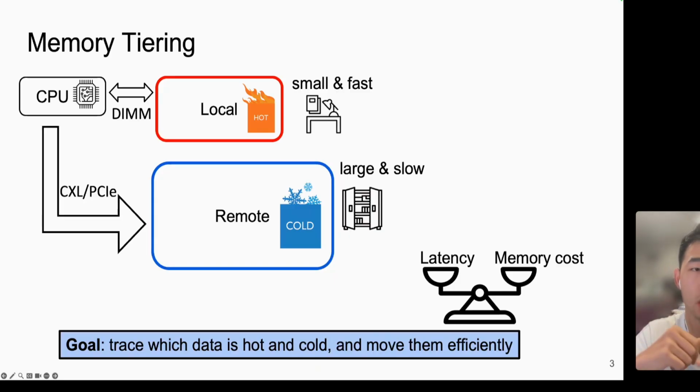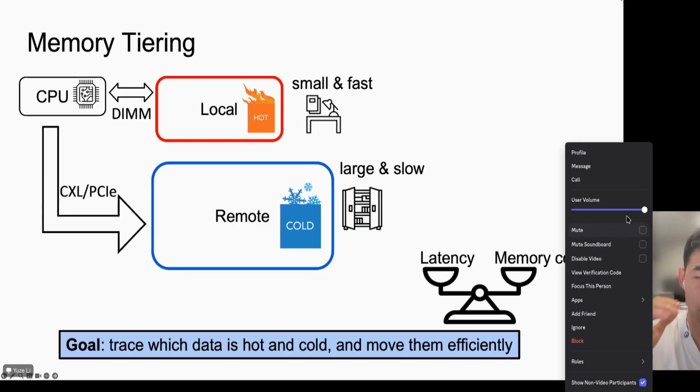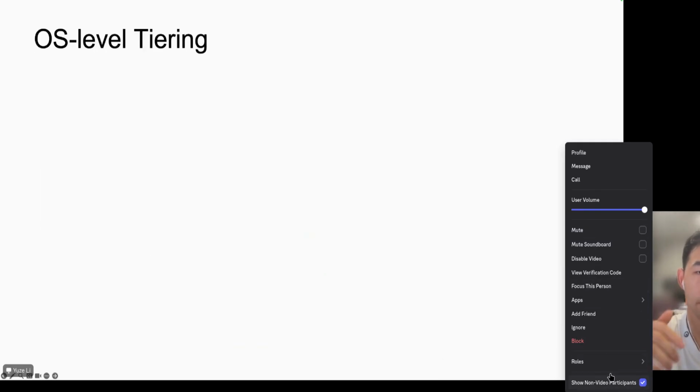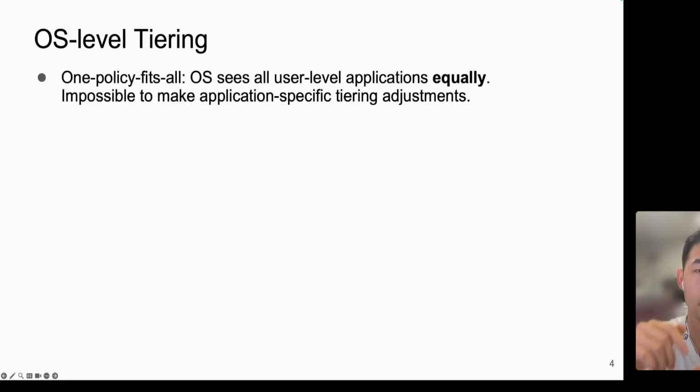So how is this problem typically solved today? There are two main approaches, but unfortunately, neither is a good fit for Python. The first approach is managed by the OS. The OS watches which memory pages are being accessed and moves them between tiers. But this has two major flaws. The first problem is one policy fits all. The OS treats all user-level applications equally and applies one tiering rule to all applications.